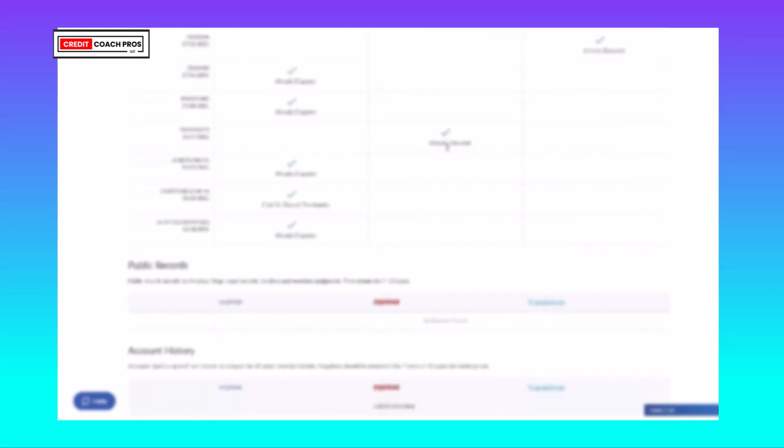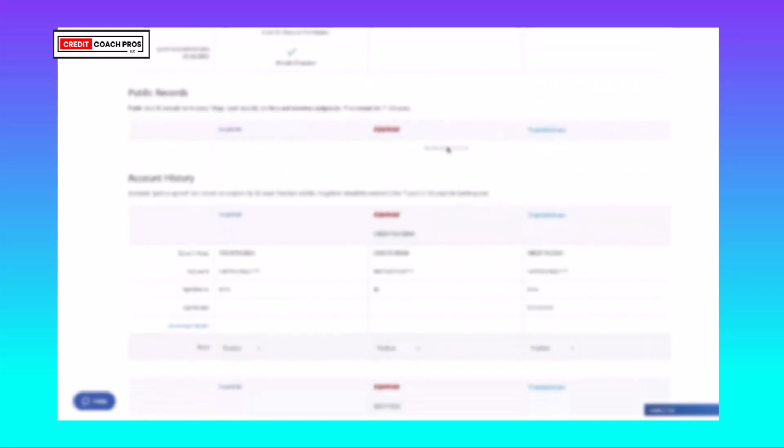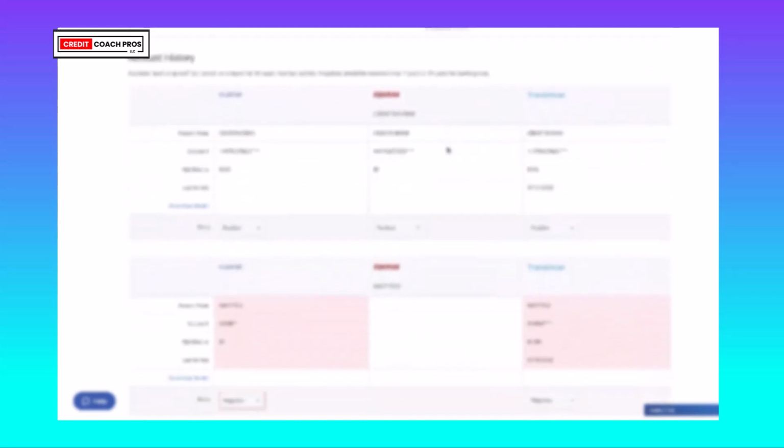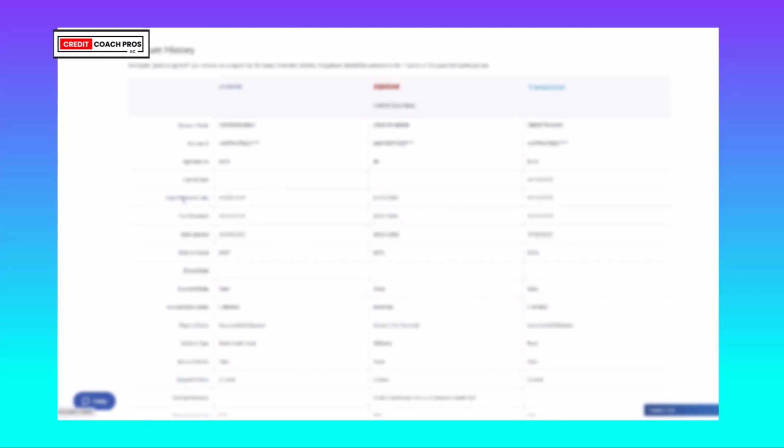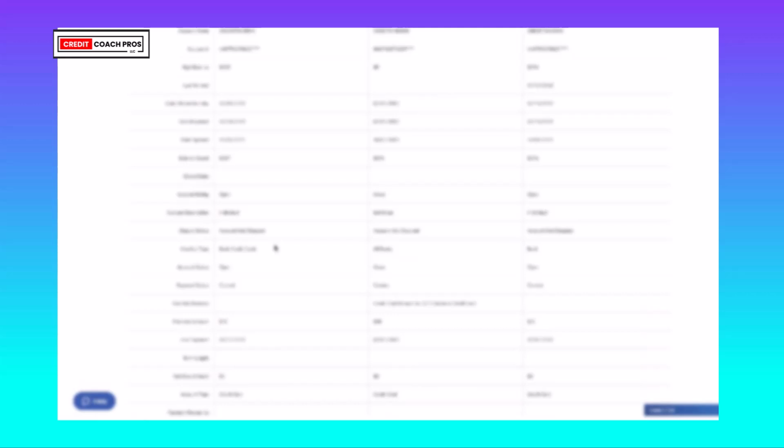So I don't dispute any inquiries that are tied to open credit accounts. I only dispute inquiries that don't have anything attached to them. All right, so here's an account with credit 1. There's nothing negative popping up on this, besides, if you click more detail, the credit utilization is just way too high.